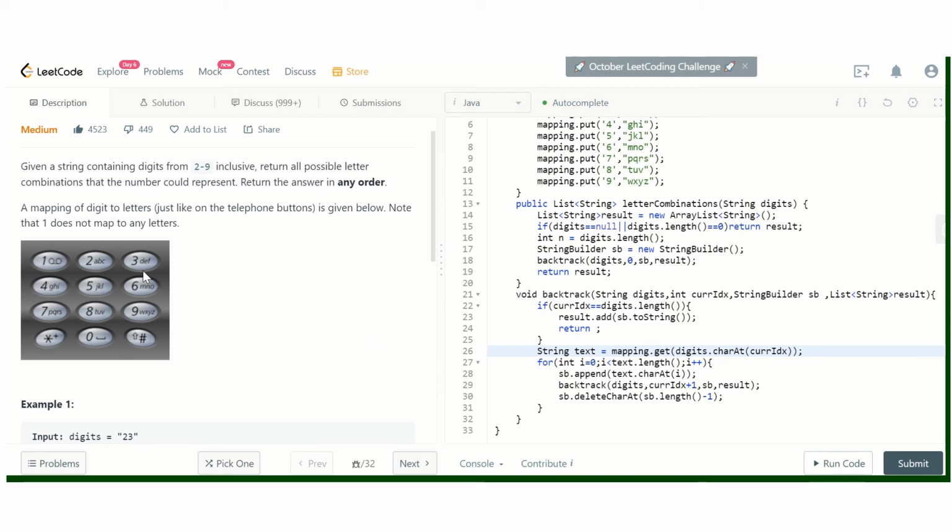So let's say for 3, actually. For 3, first we have added d, and then we again call the next backtrack call, and then I have removed d from it, and then again we'll add e in place of d, and then again we'll backtrack in the next call. So in a similar fashion we can apply this backtracking.